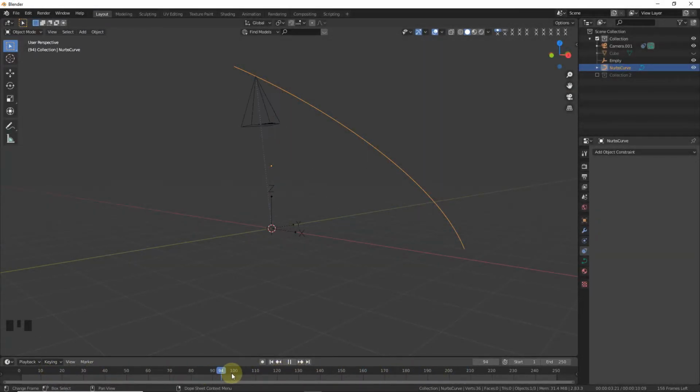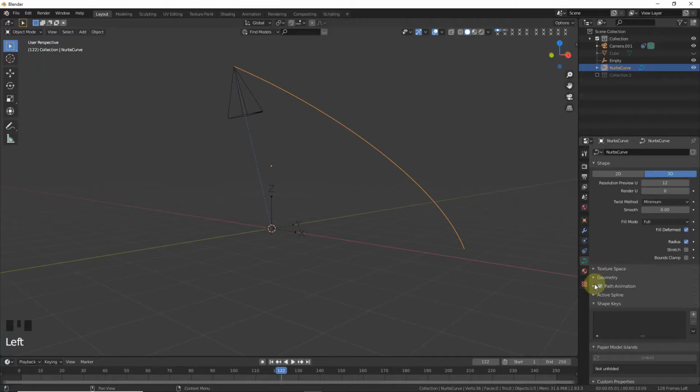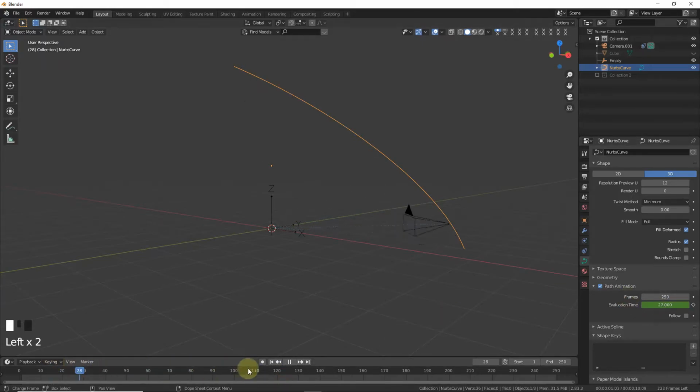As you can see, this animation is only 100 frames. So if you want to change this value, then do this. Okay? This will help you in making a long animation.